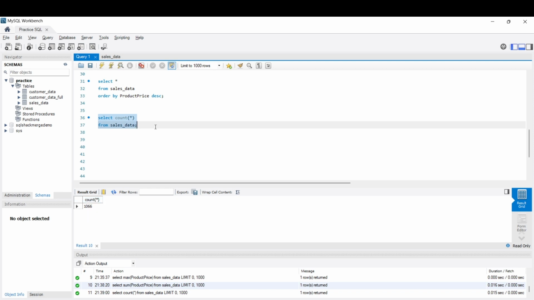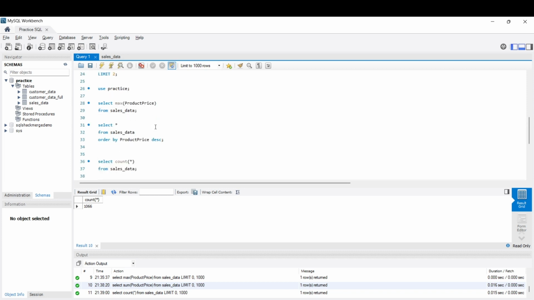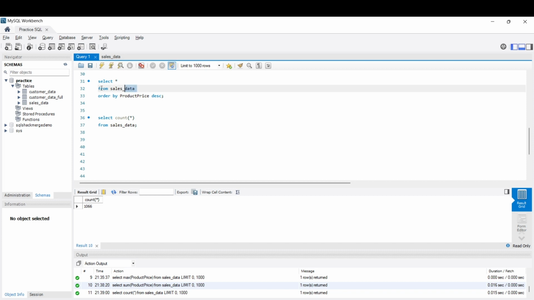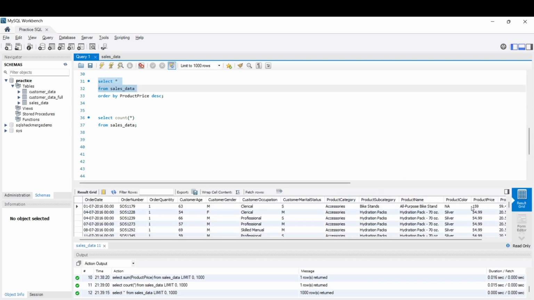Okay, and let's try to verify this result. If I run select all from sales data, let's run this part over here, and you see there are many records. Is there any place where it shows the number of records? No.